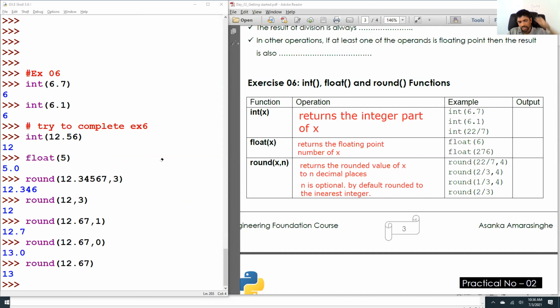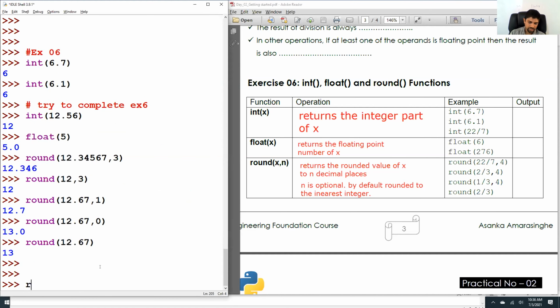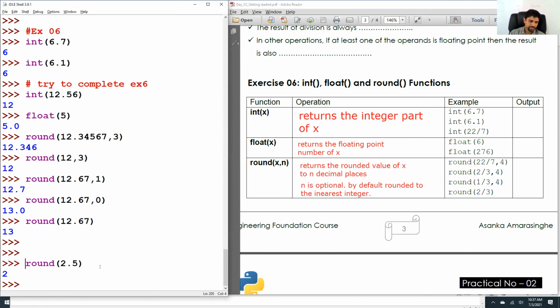Okay. In computers, there can always be some unexpected situations. Look at now, round 2.5. What will be the value? What must be the value?